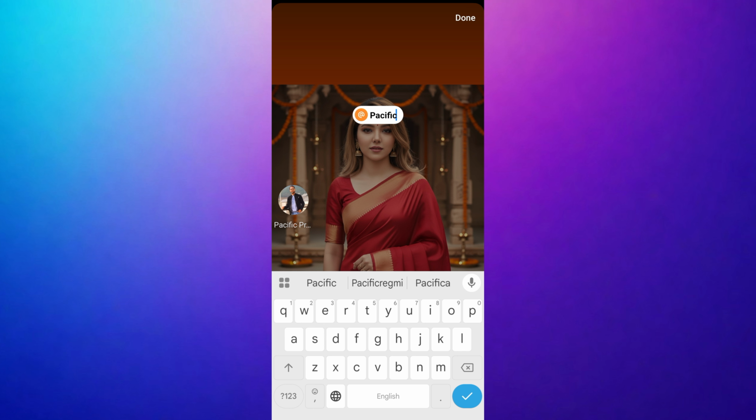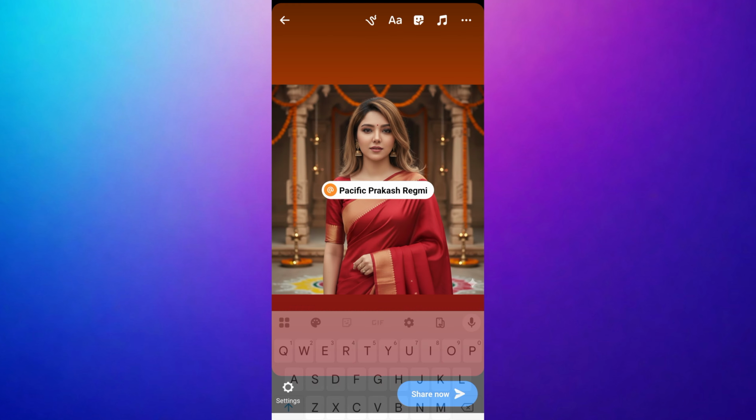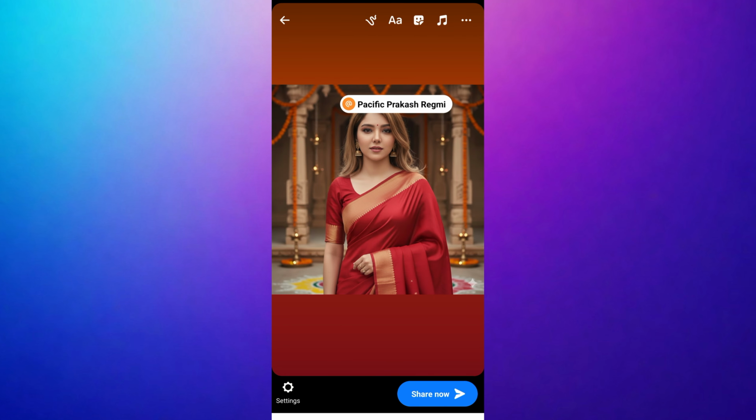Do you want to mention someone in Messenger Story? You can tag friends on Messenger Story with just a few simple steps.